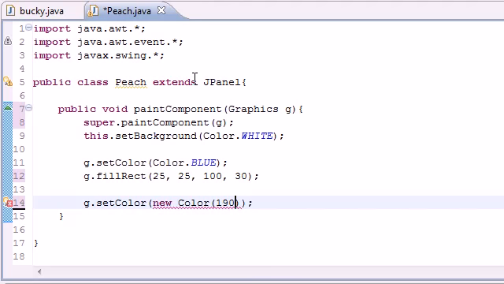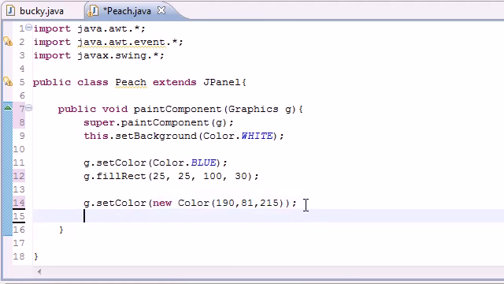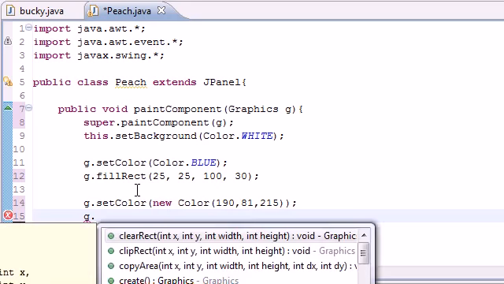So let's put like 190 comma 81 comma 215. Make sure none of these values go above 255, and this pretty much means, alright, how much red do we want it? 190 red, 81 green, and 215 blue. What color this is, I'm not sure, but I know that it's going to be some weird color. But again, if you want custom colors, then that's how you create it. What I usually do is I go in Photoshop and mess around with the RGB value, but you know, that's not important right now. So now let's go ahead and draw a rectangle.